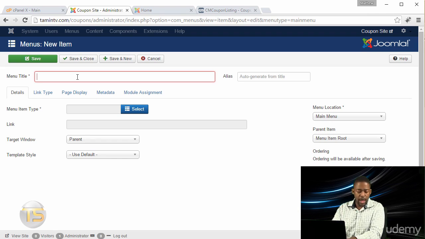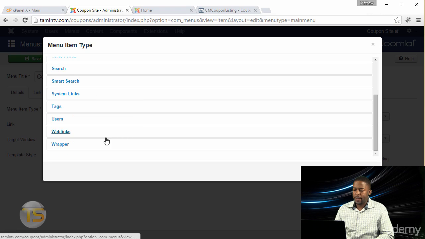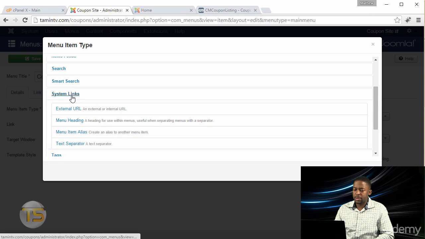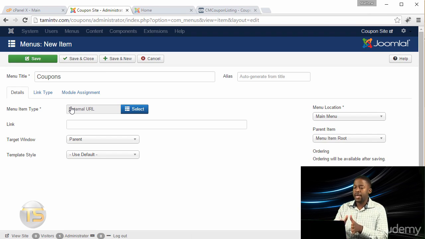So the first one that we want to add is the coupon. So you put the coupons, and where it says menu item type, you want to click on select. And then you want to go over to system links, and then you just put an external link. Now we're doing it like this because there are some other things that we need to do, but I just want to lay out the foundation of this site so that you know exactly how things are going to be listed. So where it says the link, I'm just going to put in this hashtag here and then click on save and new.